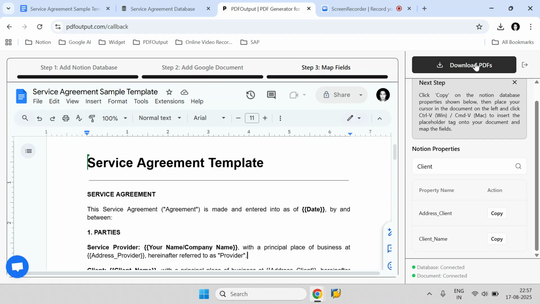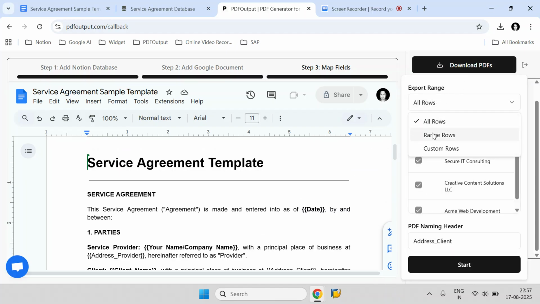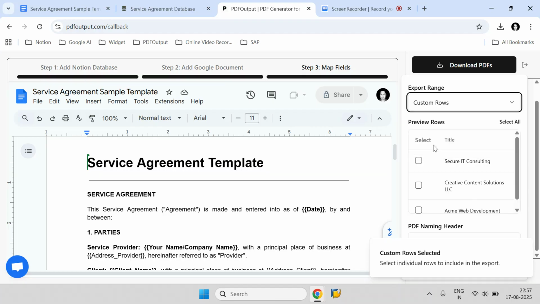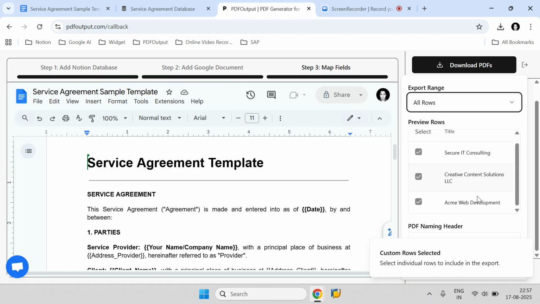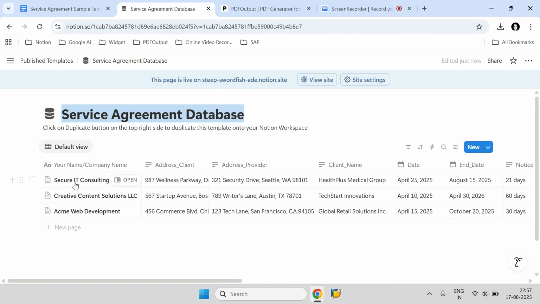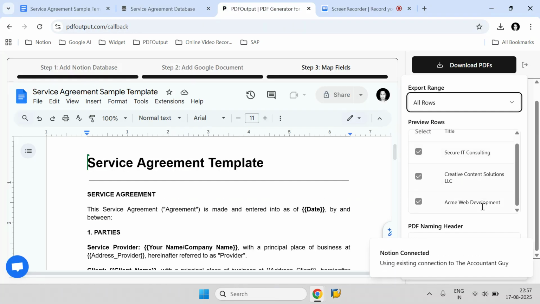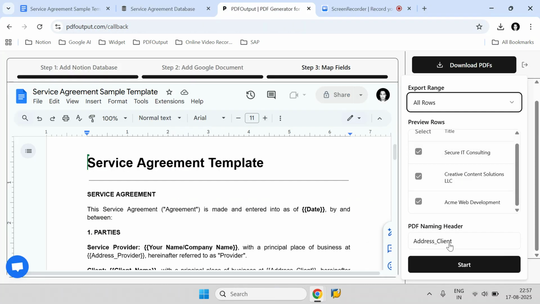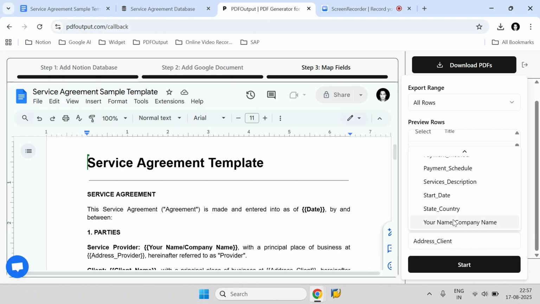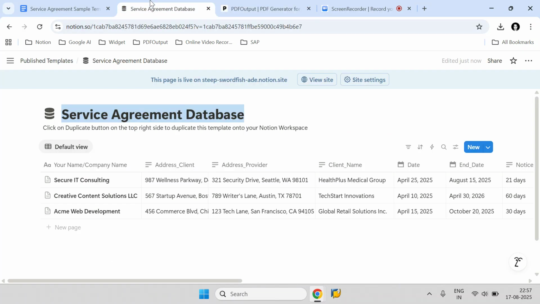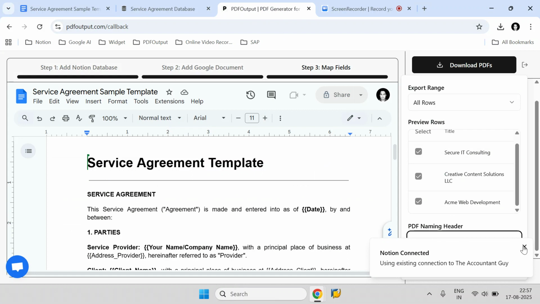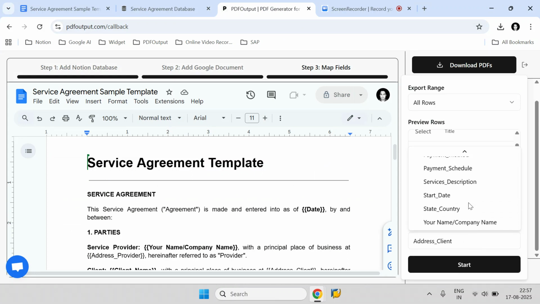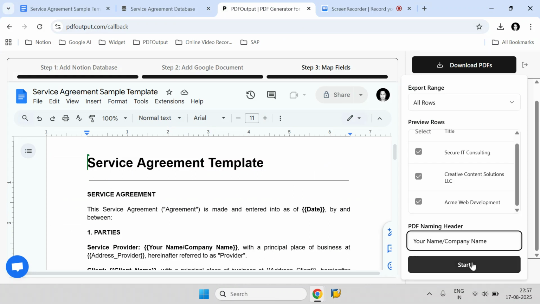So I click on download PDF and you have different options. You can go with the range, you can go with any custom rows, or you can go with all the rows. Okay, so I'm going to select all the rows, as I'm going to generate the files for every data row of the database. And then I'm going to define the particular column reference which I'll be using to generate the PDF files. So essentially I want to get the PDF file by the company name reference. Okay, so I can just select the company name. So let me select the company name from here, and click on start.